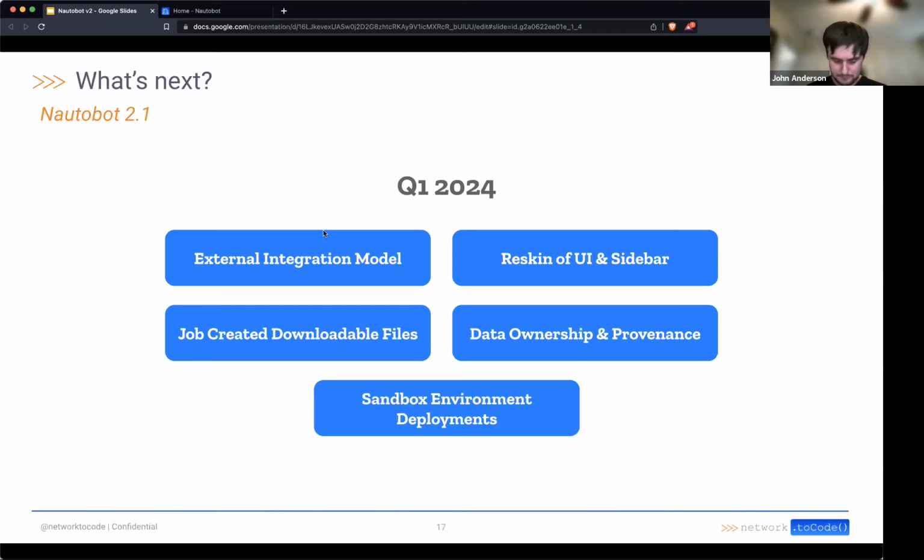So this is really about providing a little bit easier management of the ability to integrate with external systems within the ecosystem. The reskin of the UI, as I mentioned, will be kind of a center point as we go into the demo here, so I won't spend too much time talking about that now. But we talked a lot about the job created downloadable files. And then the other thing here is the data ownership and provenance. This is going to be a long-running theme throughout 2024.